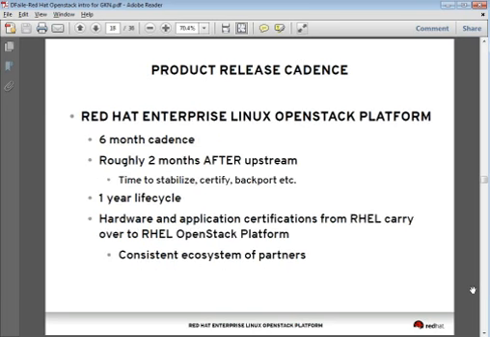Red Hat Enterprise Linux OpenStack, it's a little different. So we do a 6-month cadence for that.